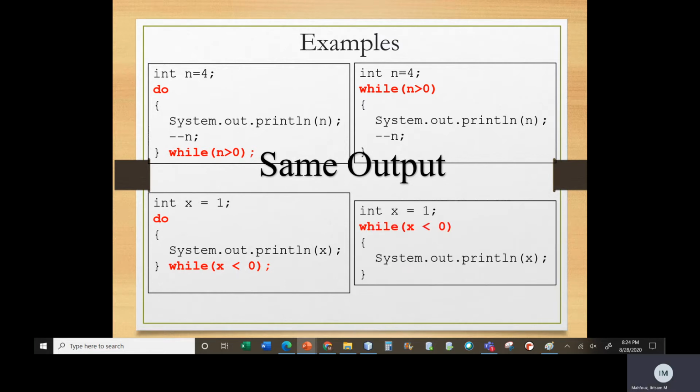Now, if we were to write this code with a while, all we do is move this while test to the beginning and remove the word do and remove the semicolon. Now this test that we're doing is at the beginning. So we have x is 1, and immediately we're going to test, is 1 less than 0? And the answer is no. And so this loop will not run. So because the while loop is a pre-test loop, we test at the beginning, we might have a loop that never runs.